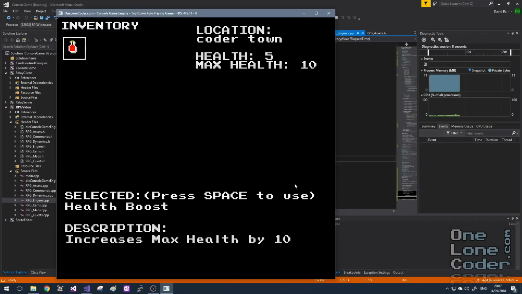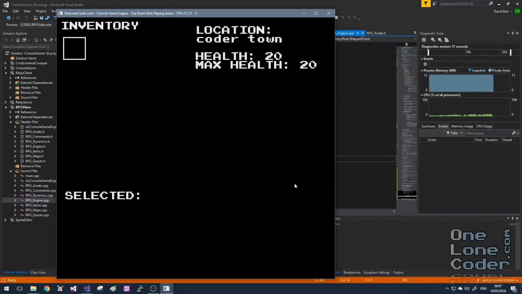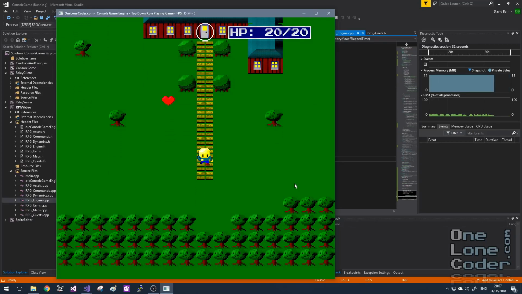So I've picked up the item, press space to use, I've used it, it's disappeared from the list. I didn't have to write any code to make it disappear because the inventory is updated on every single frame. It just checks whatever's in that list. And you can see my max health has increased to 20. I have nothing left in my inventory. I may as well come out of it.